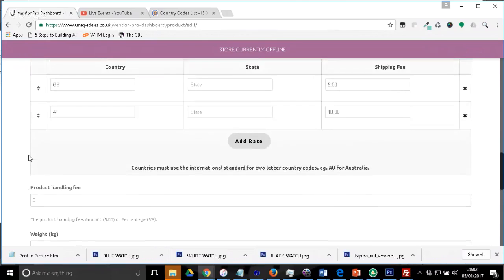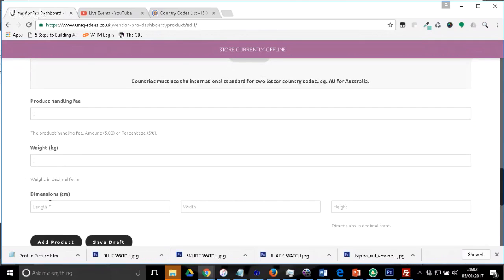So you can add any weights and dimensions. This just helps the customer get a better understanding of the product if you so wish.